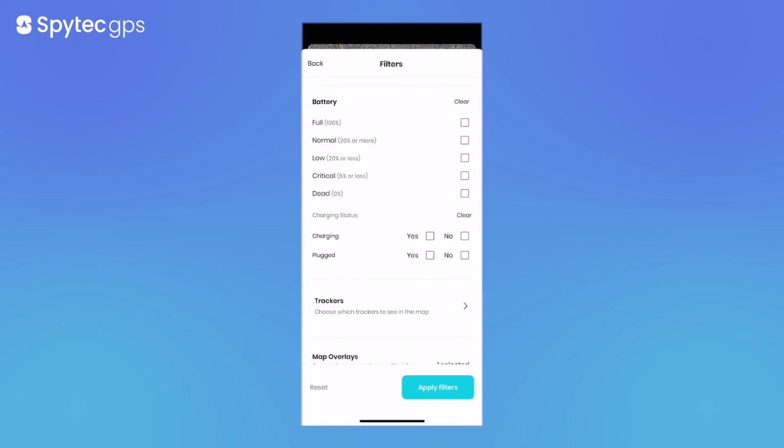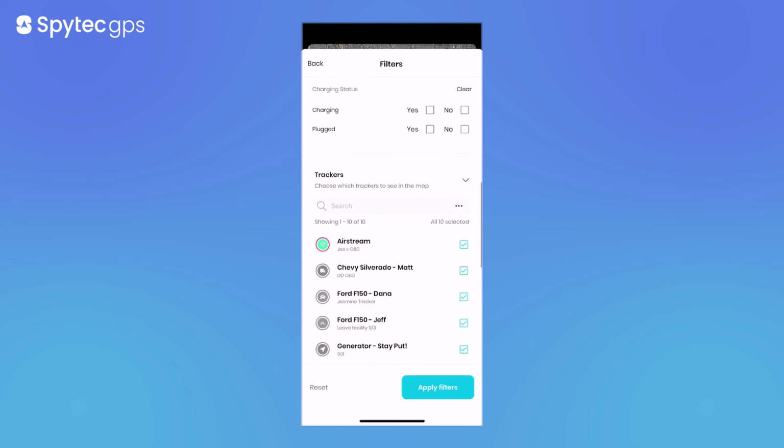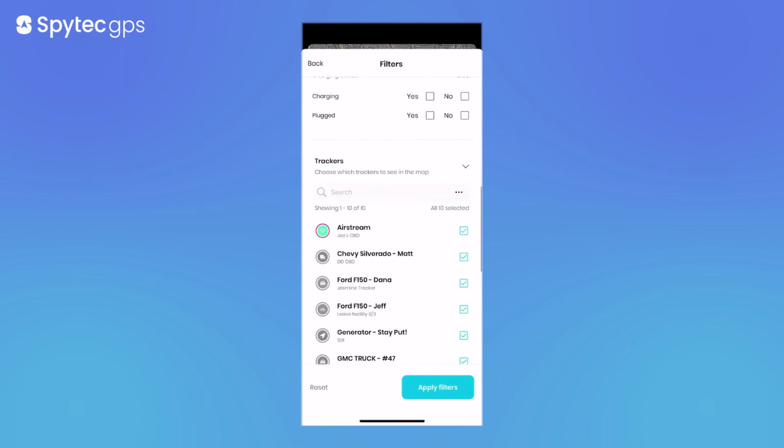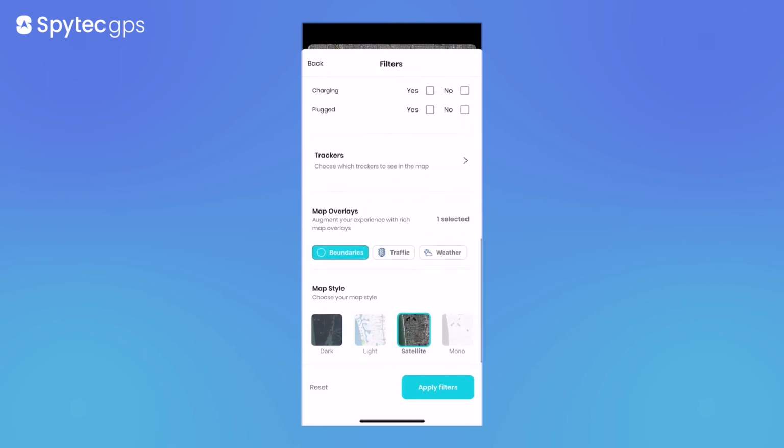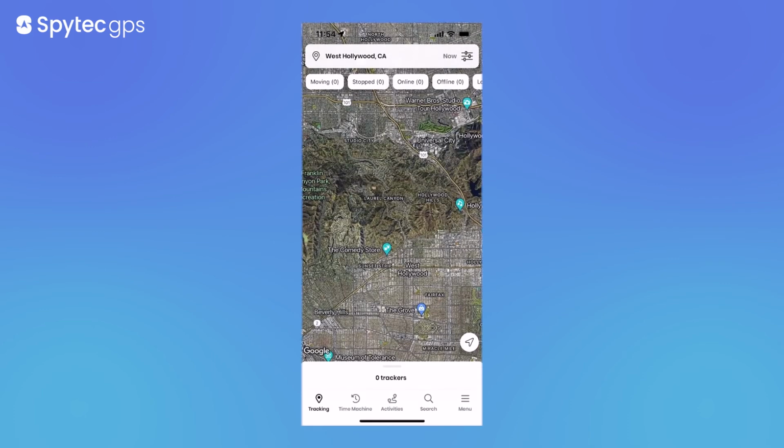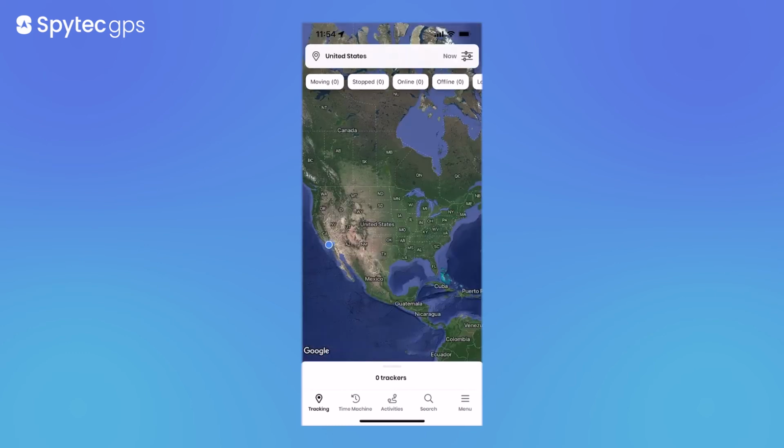I can also filter again by those battery statuses, or I can simply select which trackers are shown on the map at a given time. I can overlay traffic and weather. I can change my map style between all the types right there as well. So again, that lets you tailor that view down to exactly what you need it to be. Now, if I go back in, I'm going to hit reset, and we should get back to the main filtered view. And now we can see all of our 10 trackers are back. So that's a really handy way to be able to filter that view and limit what data is being shown and only see what you need to see on the mobile application.